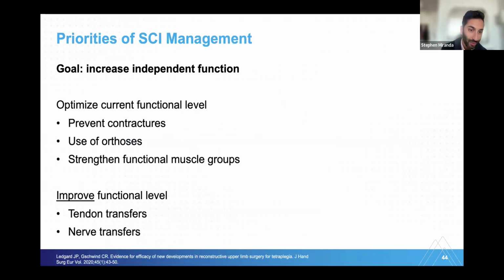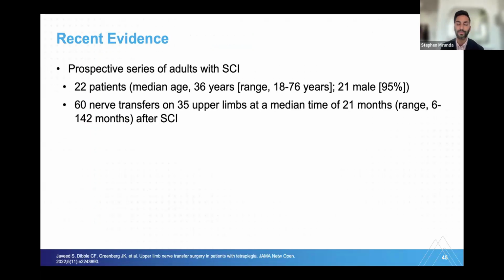But surgical interventions can help us improve the functional level and get beyond what the spinal cord injury has left us with. This has traditionally been done with tendon transfers, and now nerve transfers are another tool in our arsenal to improve the level of function.